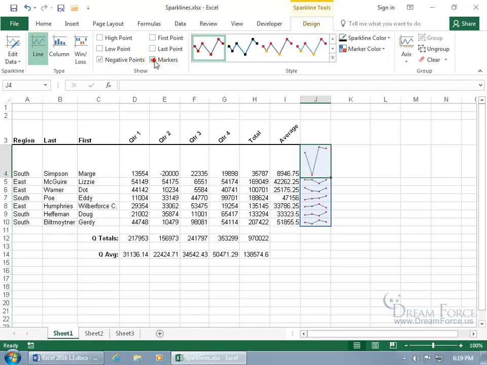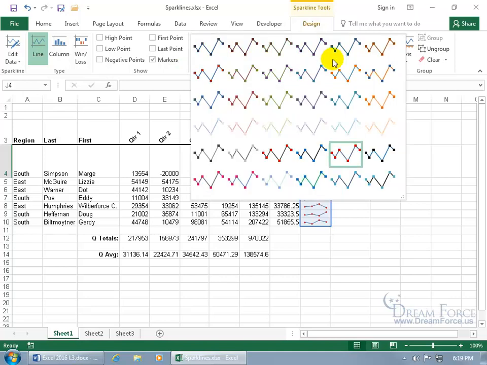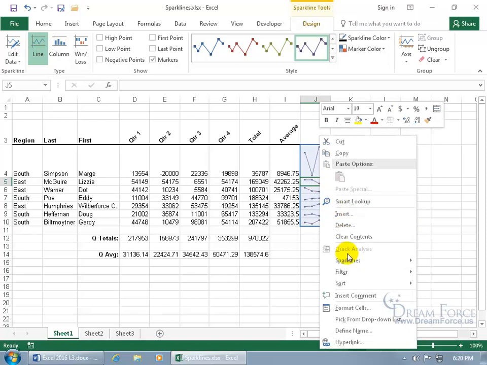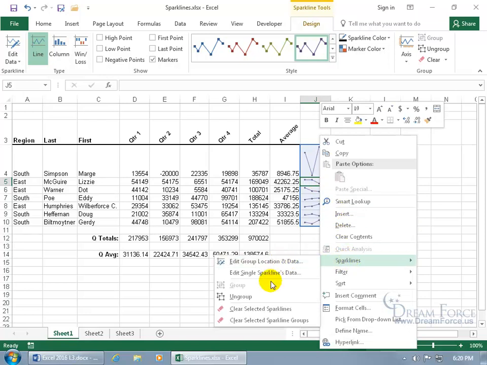Then we can go back to markers, uncheck that, choose a different style, click on the drop down arrow, maybe you can go to purple. And like I said, the pros and cons for having them grouped is when you select one, you do anything, it updates all the rest. But if you want to isolate one and break it off from the group, like let's say for Lizzie McGuire, maybe you want to make a special presentation of her, go ahead and right click on that cell, go down to Sparklines, and go over and down to Ungroup.